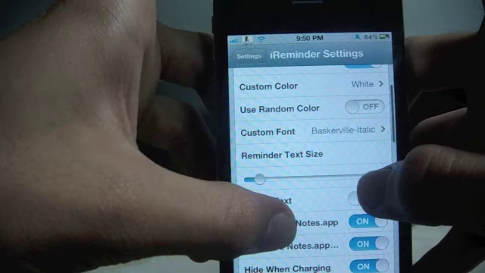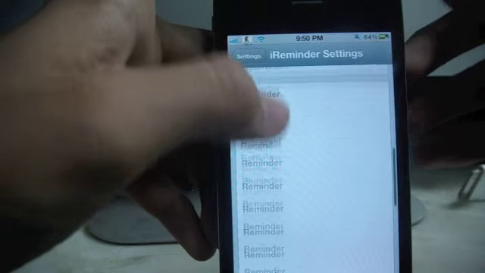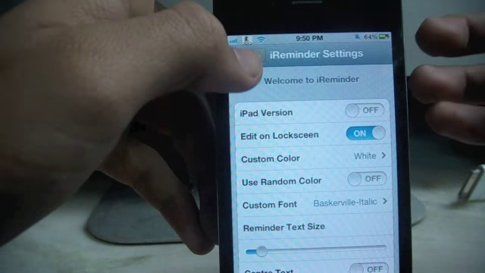So that's it, folks. This is what the tweak does. It is a cool tweak. You should get it from Cydia once it has been updated.